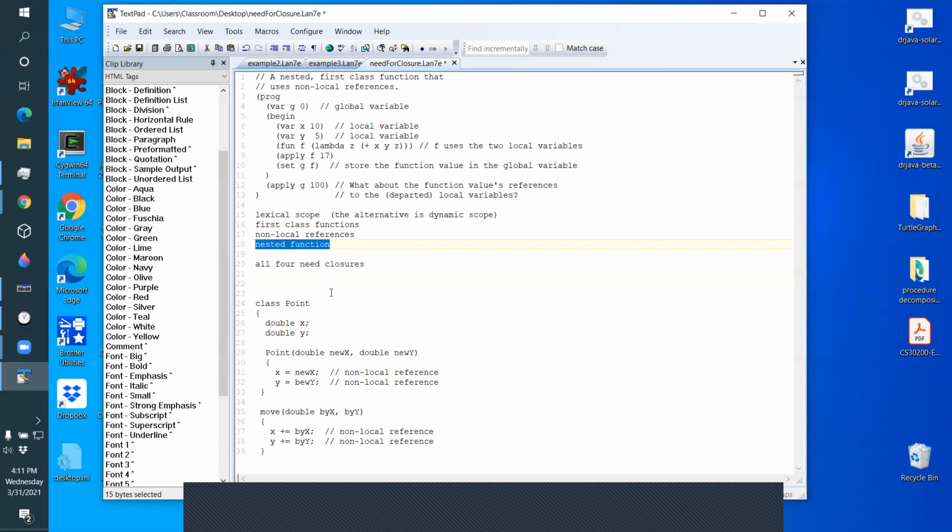Nested functions: Java doesn't have them, C++ doesn't have them, C doesn't have them. So that's the first one to get crossed off the list. You can't get rid of the others, you pretty much have to have them. This one is optional. If you do allow it, then you're back to what I was saying a while ago.